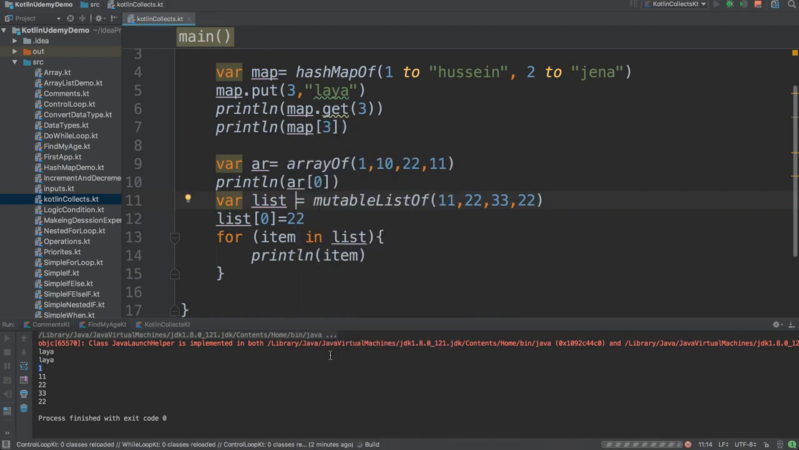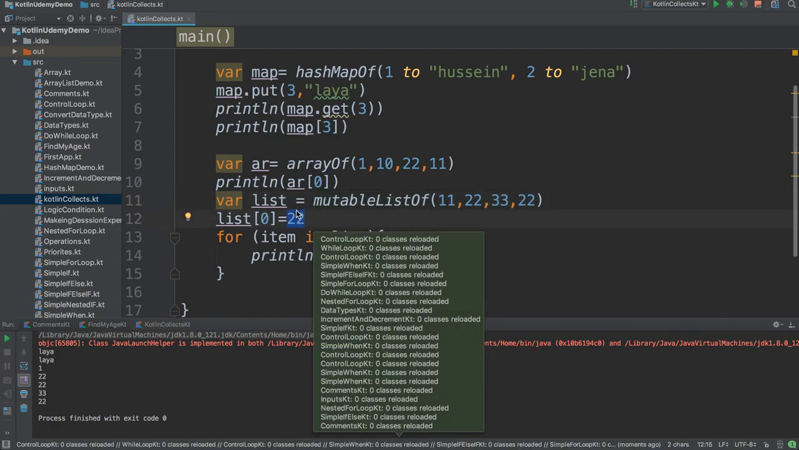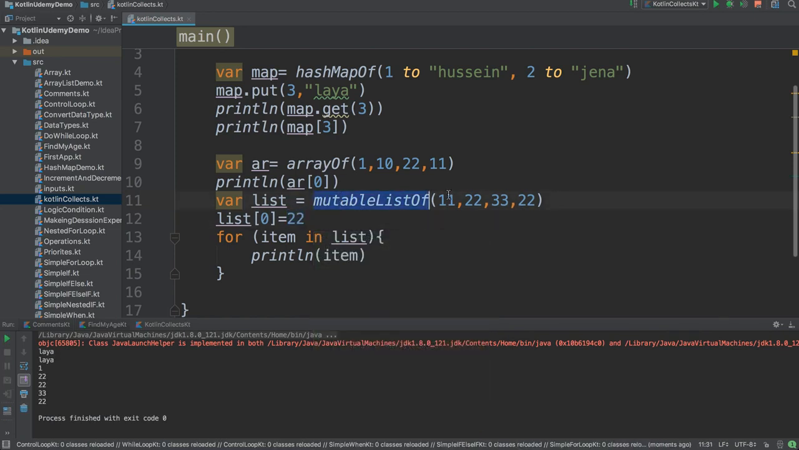So again, there's a difference between mutable and immutable. When we say this structure is mutable, that means the data, after you define it, could be changed. You see mutableListOf, after it was defined, it was able to be changed. But when you say immutable, that means after you define it and give it values, you cannot change it, as you see when we define it as listOf only.